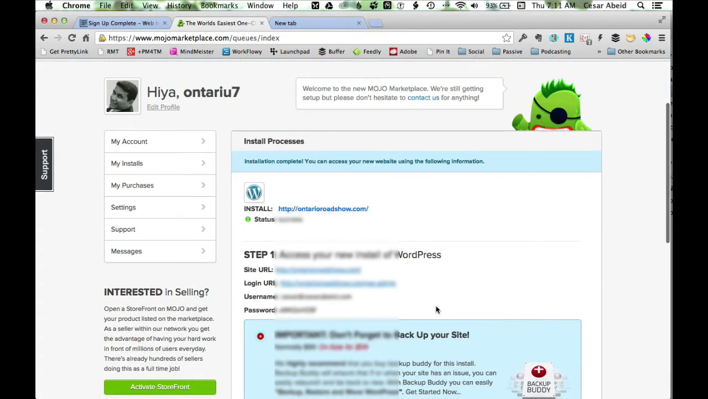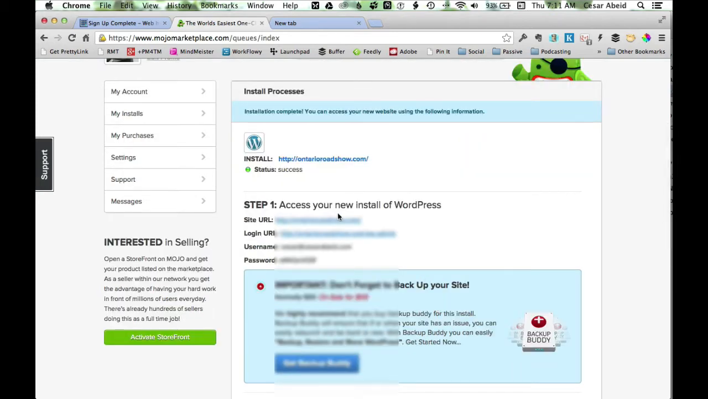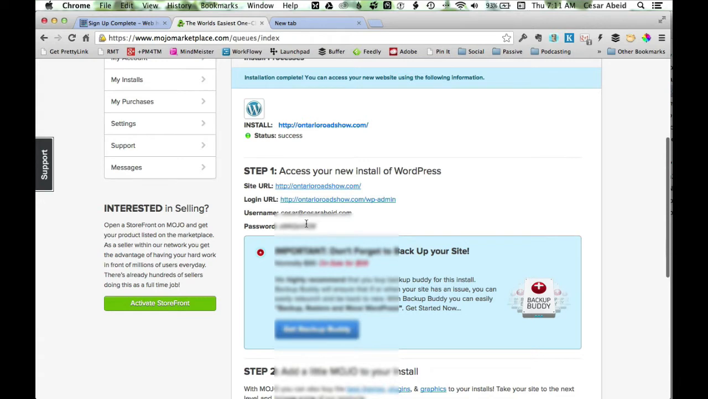All right, so it is installed, and here's the site URL, the login URL, that's the username, and that's my temporary password. So I want to save that password, because I'm going to need it. What you need to do now is log into the back end of your new website. But before we do that, let's look at the website, OntarioRoadshow.com. Let's see what it looks like.